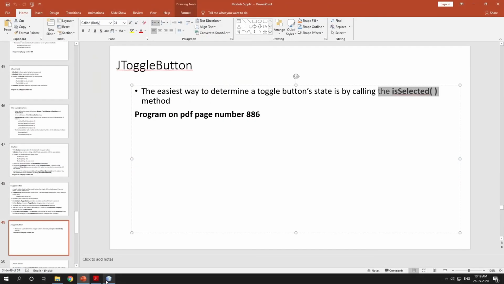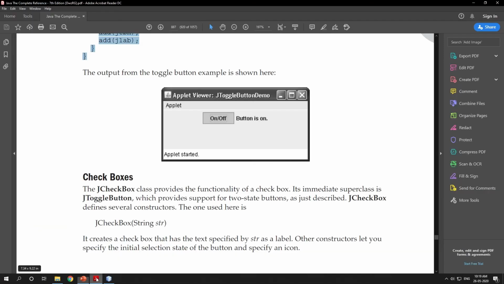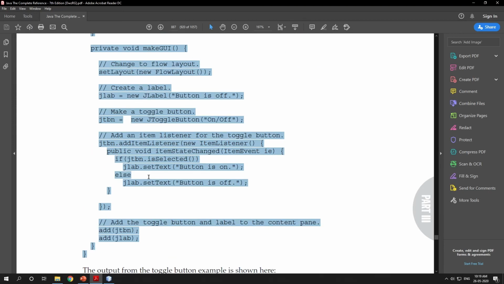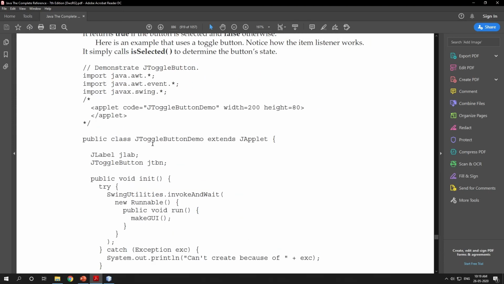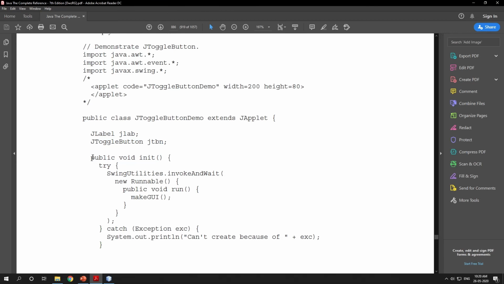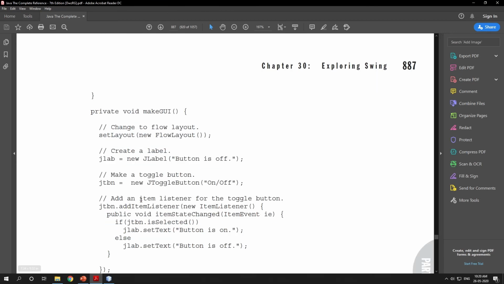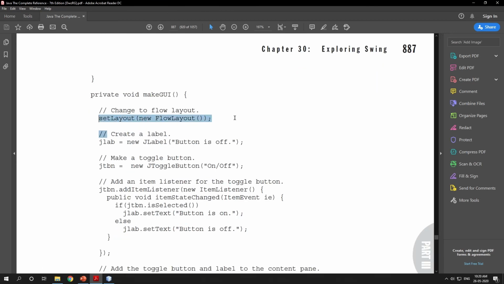Now see the program on page 886, what actually it is doing, it's a very simple program. You are creating one class that extends JApplet, that all of you know, we have studied in the previous videos. So you are creating a label, one JToggleButton. Then you are creating an event dispatcher thread, then you are setting the flow layout, then you are initializing your label to button is off, because default value of JToggleButton is off. Then you are creating that button with a label on, bar, off.